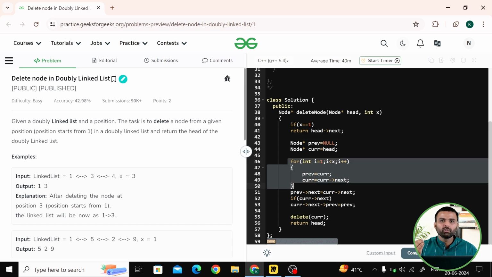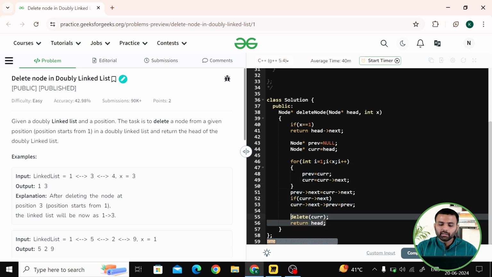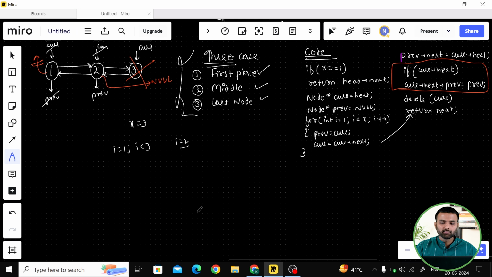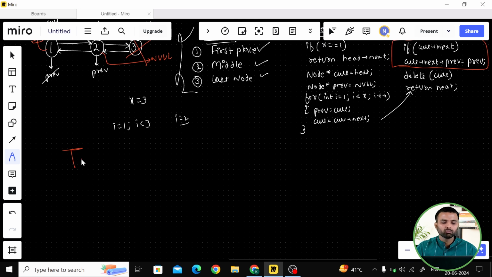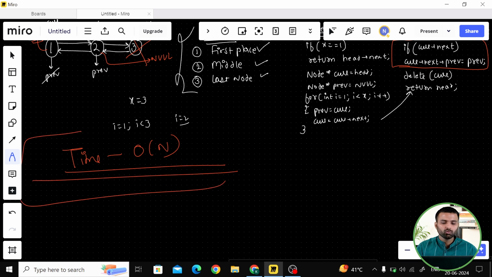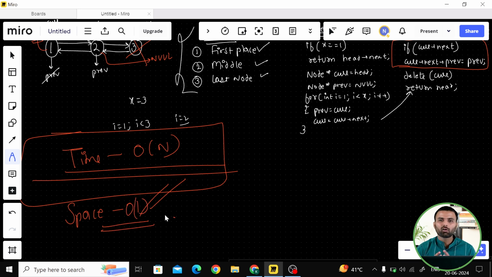So x in the maximum case will be the last node. So in that case, we just have to do the traversal of the whole linked list, right? So here the complexity in the worst case is big O of n. Now after that, we just link it, delete it and return it. So in the worst case, my time complexity while solving this question will be big O of n while traversing my loop, right? And the space we are using is constant, which is big O of 1, right? So that's the simple idea to solve this. Hope you understand the solution and intuition. Thank you so much.